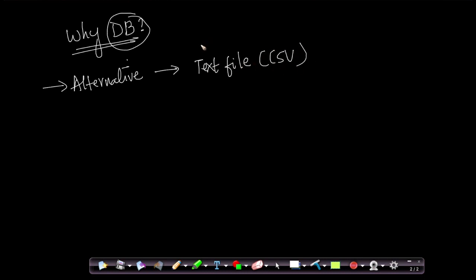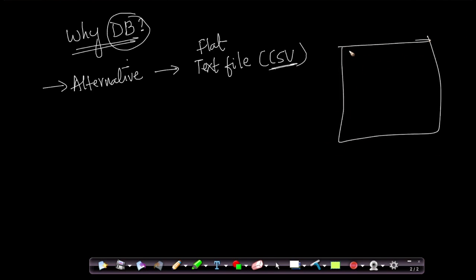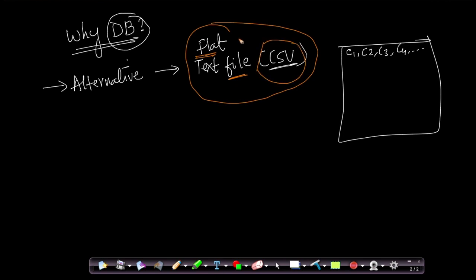These are called flat text files, or flat files, because you literally store your data in a flat structure. If this is your file, you store column 1, column 2, column 3, column 4, and so on, in a flat fashion, because this is a flat display of data. That's the alternative that we have. So why don't we store our data in a flat text file like a CSV? Why do we use a database? Why can't we just use a flat file?